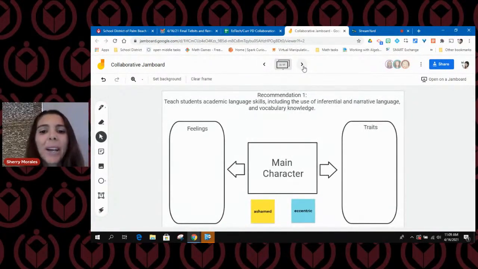Good morning, everyone. My name is Sherry Morales, and I will be sharing with you how to implement ELA instruction and intervention practices using Jamboard features and tools. The following 4 recommendations come from the Educator Practice Guides located on What Works Clearinghouse.